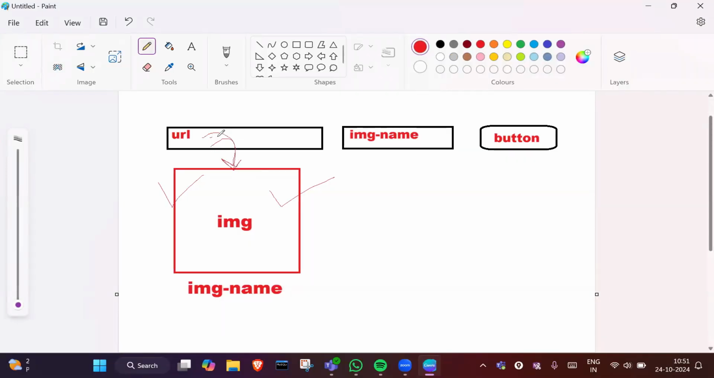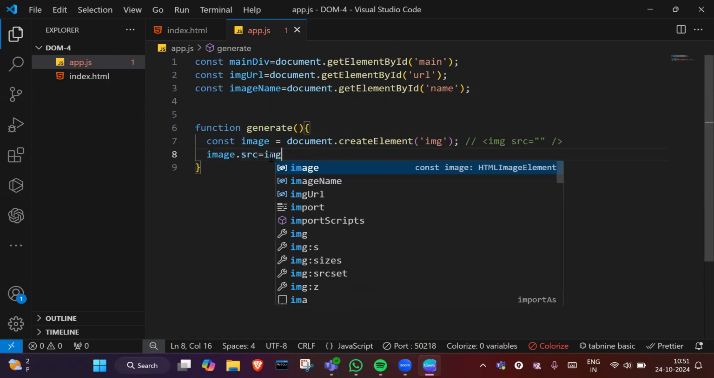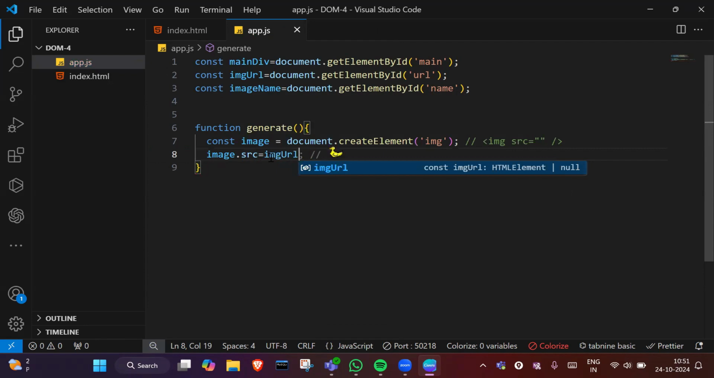input box. Whatever URL we put in this input box, that URL we will fetch, and we will assign that URL in the src. So I will write image img URL here, because this URL is coming inside the img URL, right?